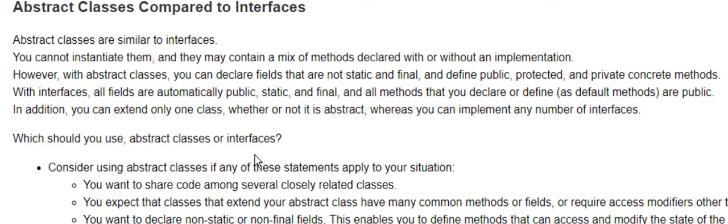Which should you use, abstract class or interface? How do you decide when to use an abstract class or an interface? Consider using an abstract class if any of the following statements apply to your situation. You want to share code among several closely related classes. Example, the DSA queue and DSA circular, the DSA shuffle and the circular.